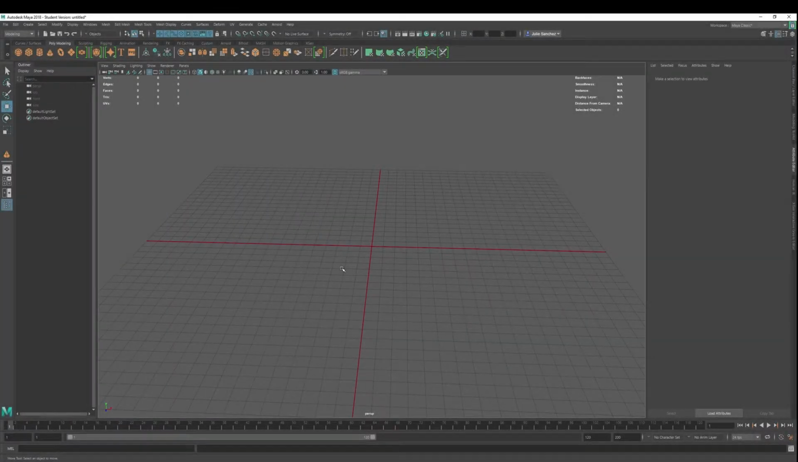Okay, welcome back everybody to Autodesk Maya 2018 Basics. Today we are going to cover mirroring, and there are three techniques that we're going to use today. The first is probably the simplest, and it's just ultimately a duplicate.